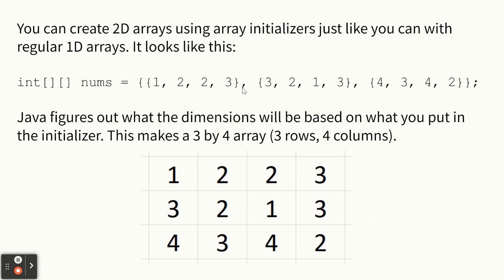You do rows that aren't the same amount? Well, that's what I said. Java supports that, but we won't be doing that. We're always going to have the same amount. So if I ran that code, this is the array that would get created.